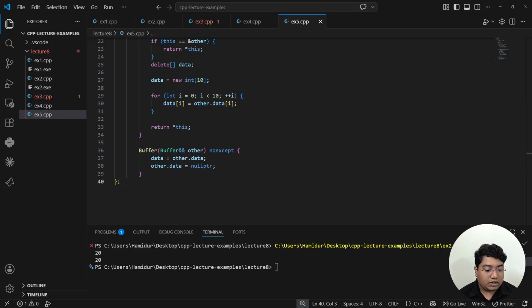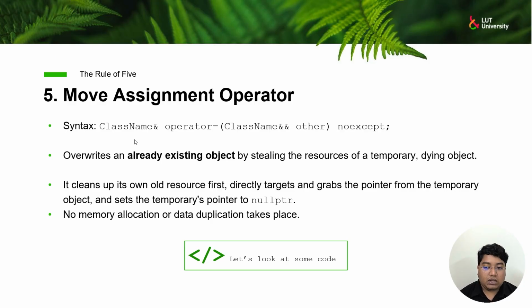Now, let's get back to the last one, which is the move assignment operator. This one follows exactly the same idea. The difference is that this time the destination object already exists. That means it may already own some memory. Before we steal the new resource, we have to release the old one. Otherwise, we would create a memory leak and that would be a mess. And that's what we are trying to avoid.